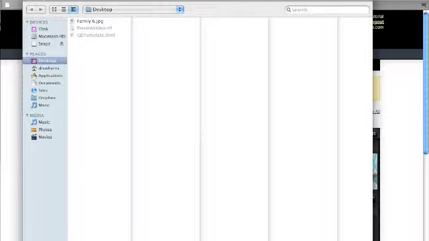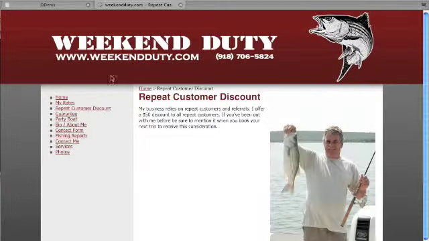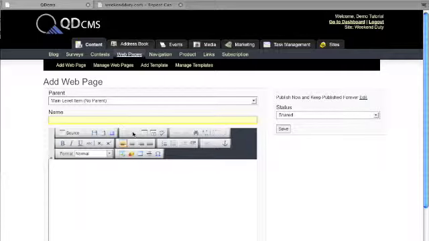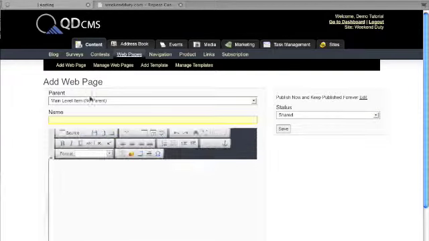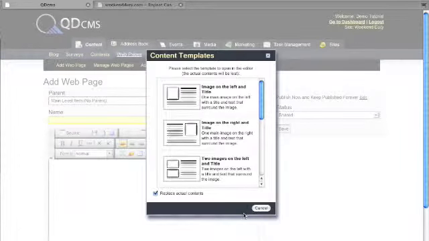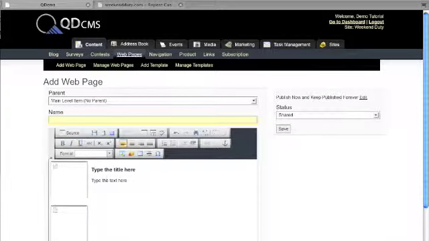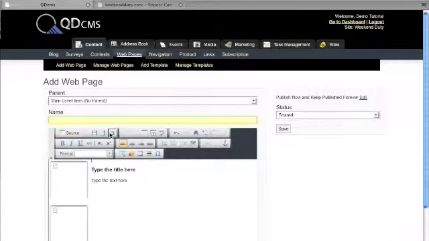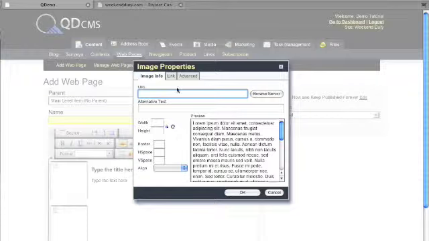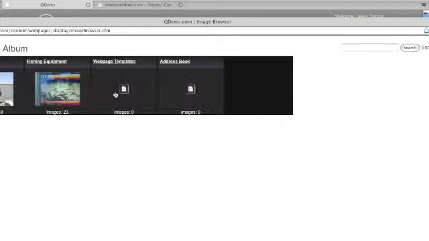Web pages can be used to deliver information to the world and call them to action. Here's a brief look at how you can use QDCMS to manage your pages. When creating pages, you can use templates. And the WYSIWYG, what you see is what you get editor here, allows us many features, such as spell check, find and replace, and full screen. We can also use the WYSIWYG here to add images from our albums.